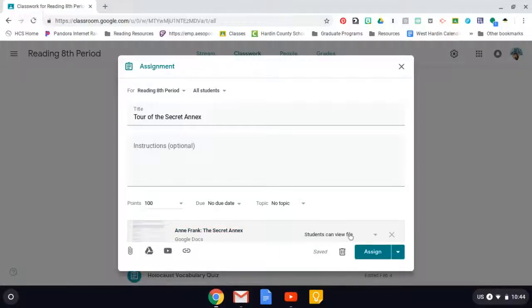And you can see that I have students can view file. That's all great. And it would be awesome for them to be able to view it. But I also want for students to be able to edit the file themselves. I don't want them to edit my original file though. So if I chose edit file, that would mean that everybody would be writing on my file and it would no longer be the original that I created. Instead, I want to create a copy for each student. So I'm going to make sure to select make a copy for each student.